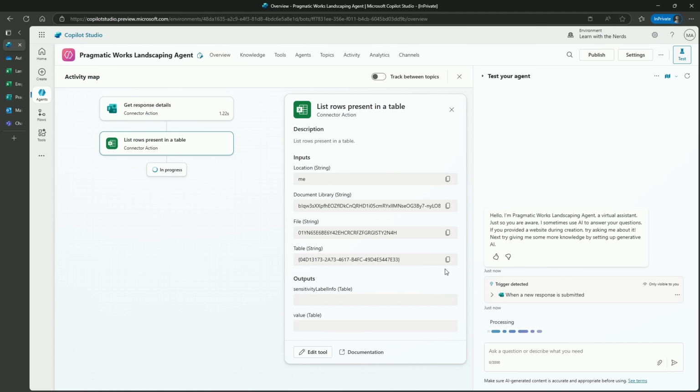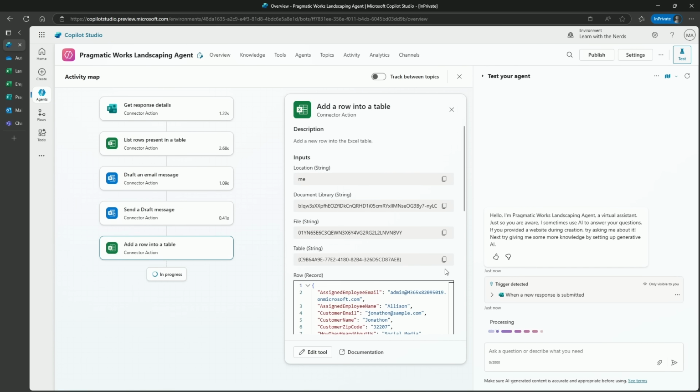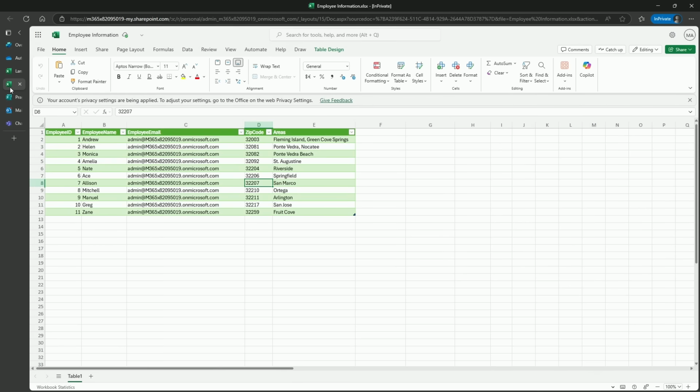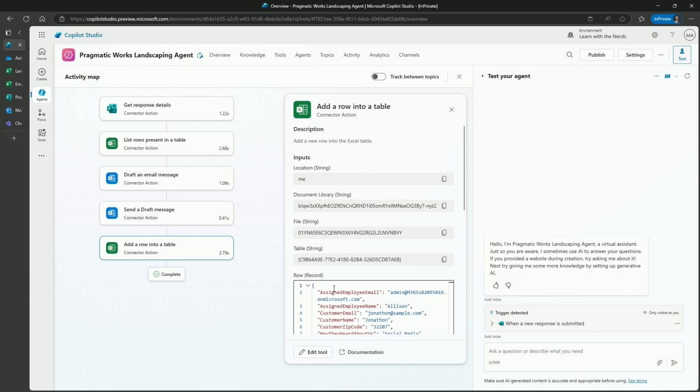So get the response details. It's listing the rows. All right, so far so good. Now it's going to create our email messages. Let's see if it sends it out correctly. And we want to make sure, oh, there it's adding a row into a table. Let's see if it's pulling in right here. Remember, within our form we said 32207, which means it should be setting to Allison. There's our key. We want to make sure that's the correct one. So real quick, I can tell that it's doing it correctly because if I look here into my add a row into a table, again, these are our Power Platform connectors that we're utilizing right now.